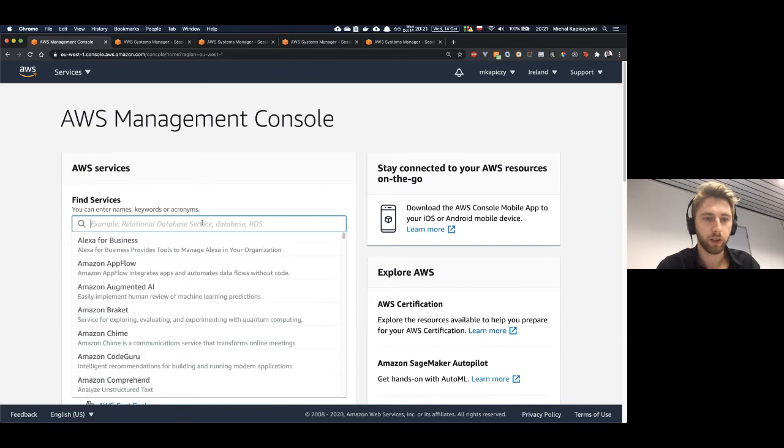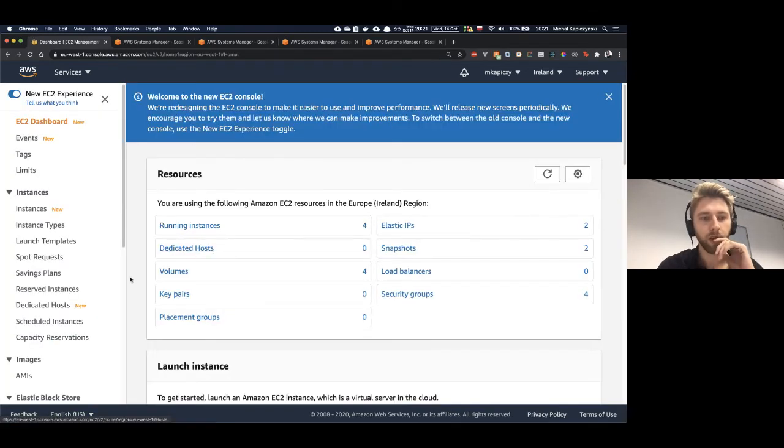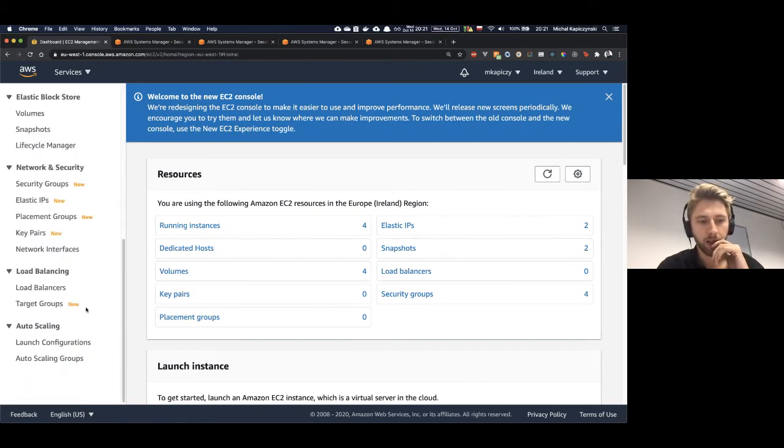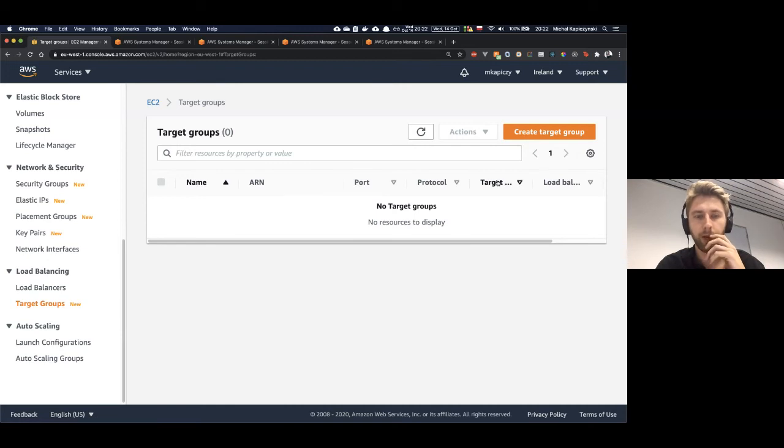So let's go back to EC2 and now focus on load balancing. So how load balancing works in AWS: a load balancer basically has listeners on specific ports and some rules which forward traffic to target groups, which contain instances. So in our case, we need two target groups. We need a target group for our server instances and a target group for our client instances. So let's start with creating the first one.